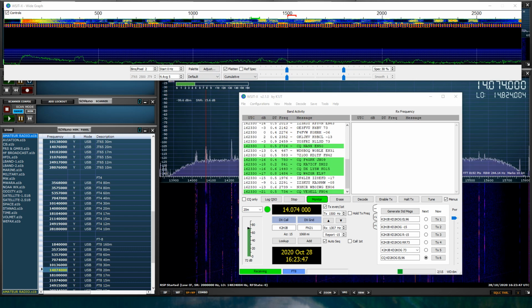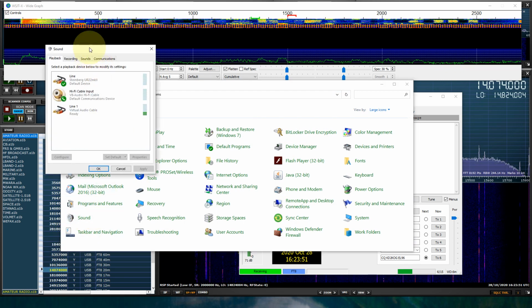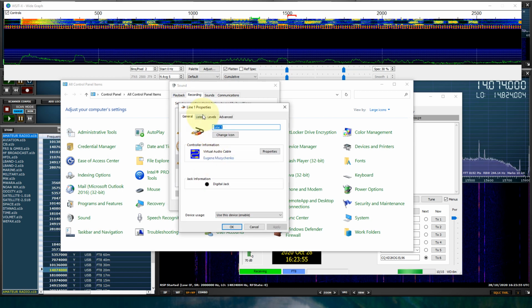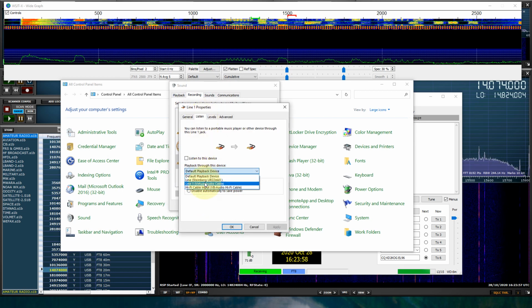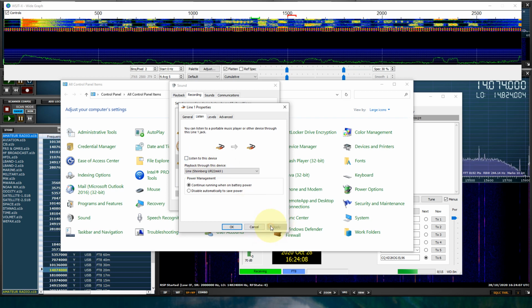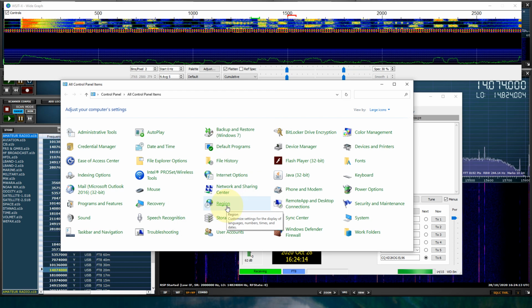Let's go over to our control panel. Let's go to sound. Let's go to recording, virtual audio cable, listen. Let me select my Steinberg and listen and apply. And that's basically it. That's how you set up virtual audio cable with SDRuno and decoders.